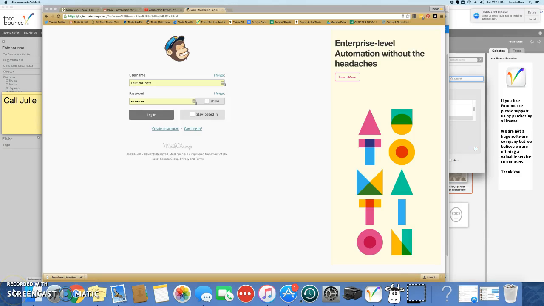Okay, this is Jenny, and this is going to be part 3 of Mailchimp, which is going into an existing template and using it to make a new campaign.